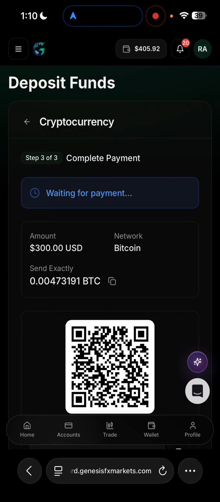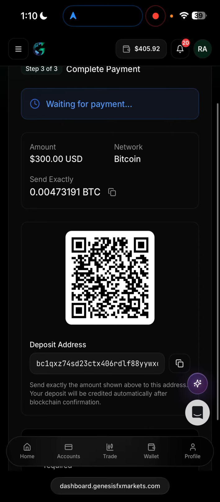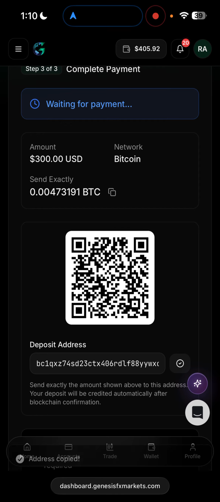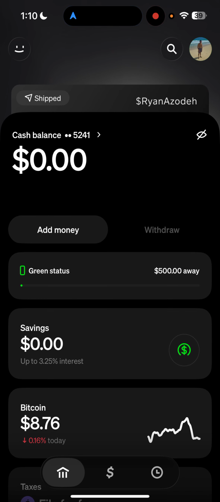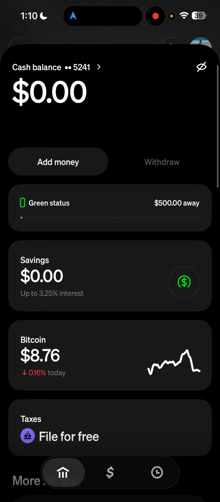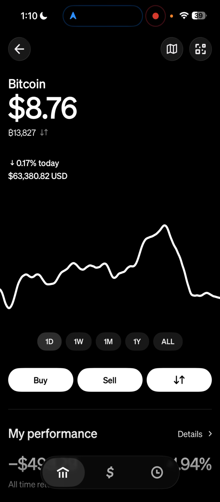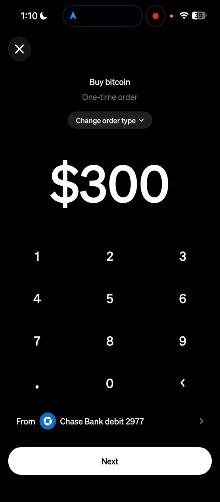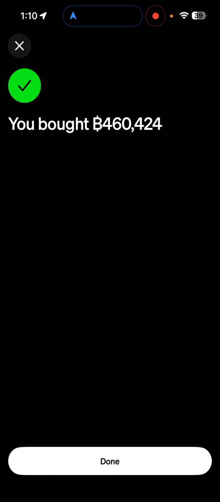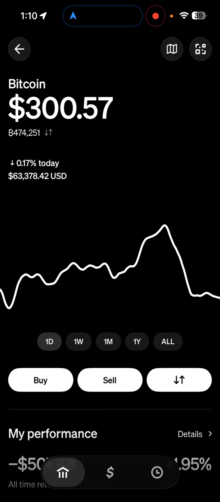All right, after you submit that, you're now gonna see this page right here with your crypto wallet deposit address. So I'm gonna copy this address right there. And I'm gonna go over to my account here on Cash App, for example. Go ahead to Bitcoin, press buy Bitcoin. You can then buy now the $300 right here. Really easy. Confirm that. All right, boom, we now have $300 in crypto.